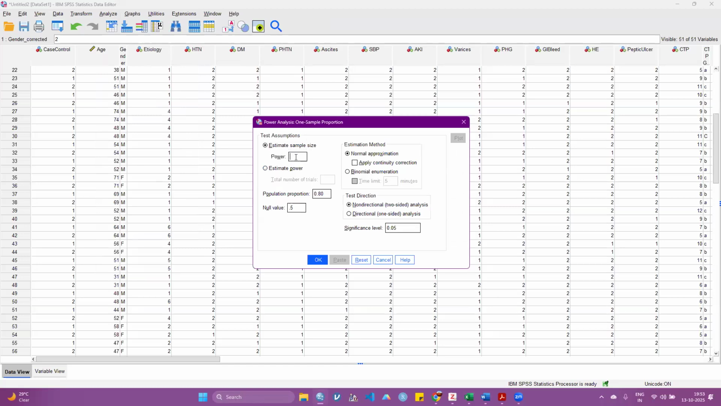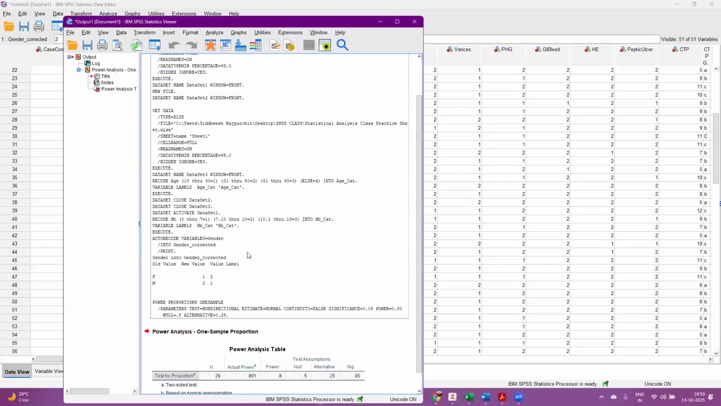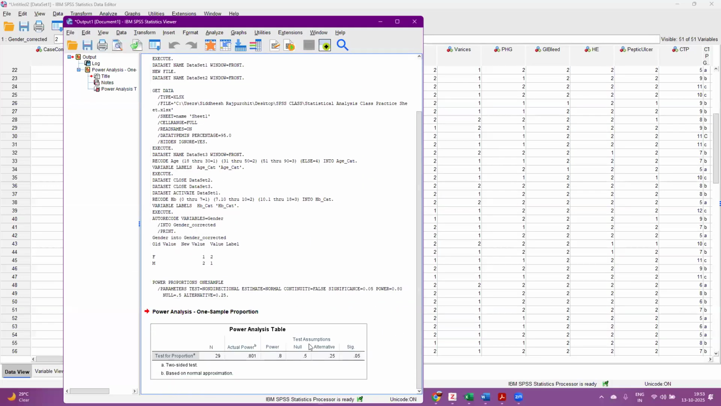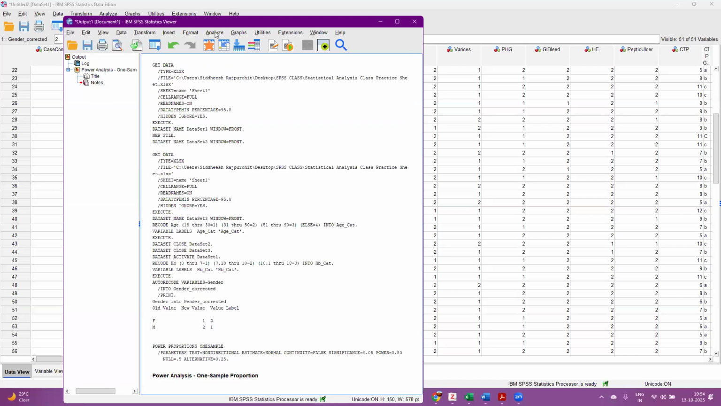Power is 0.80. Suppose in my study we have a 25% prevalence. Click on OK. Now see, this gave me a sample. That is, I need a sample of 29 to maintain a power of 80.1%. Done. But again, it's not useful for you.